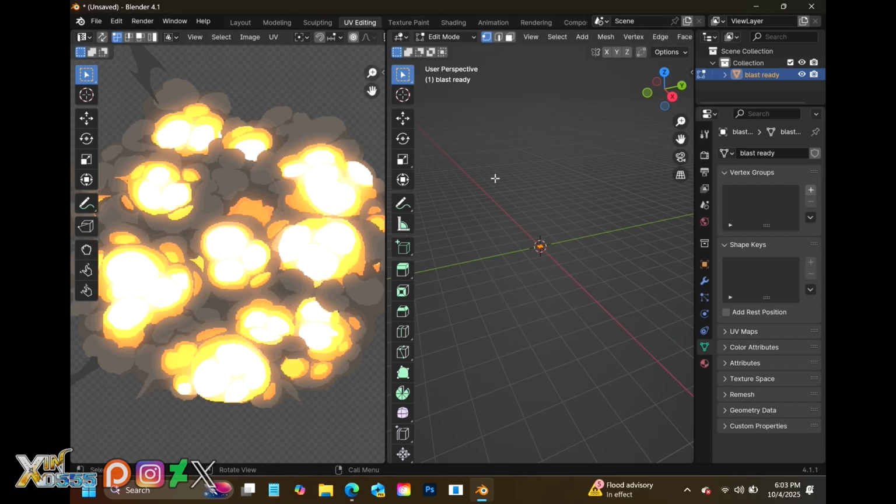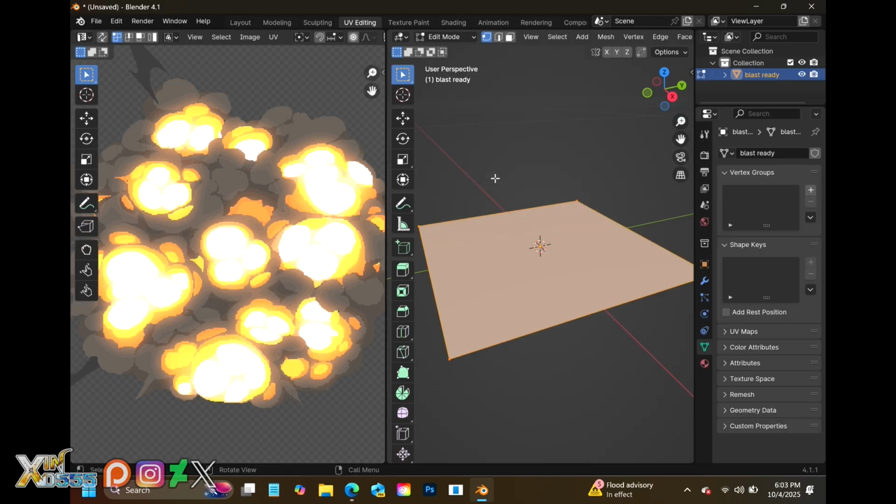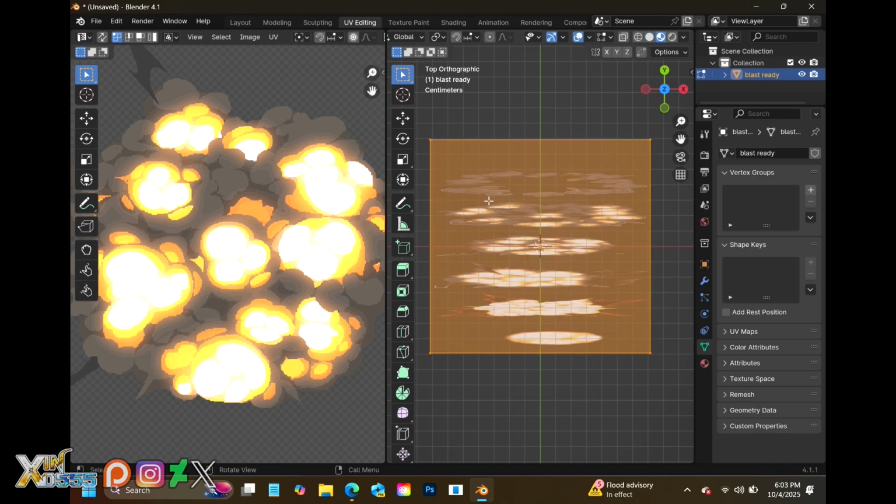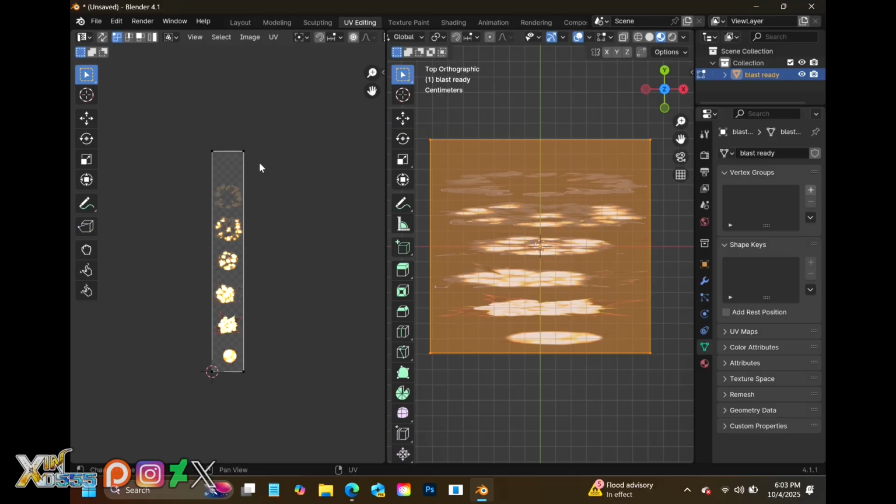editing tab. And I'm going to hit the period key here. And I'm going to hit 7. And you need to move this all the way and go to this view so you can actually see what you're doing here. And now we're on the UVs here.